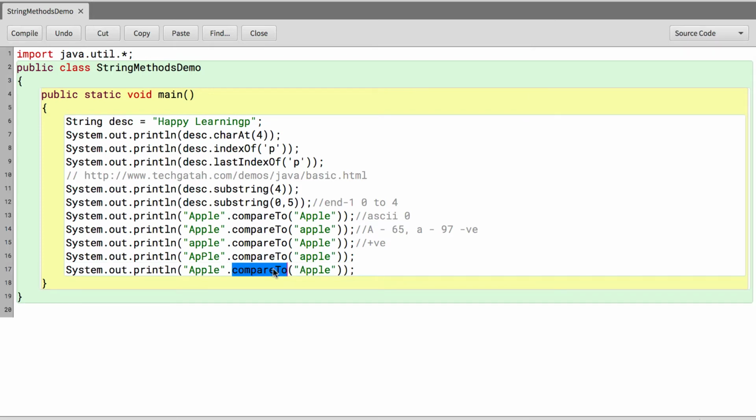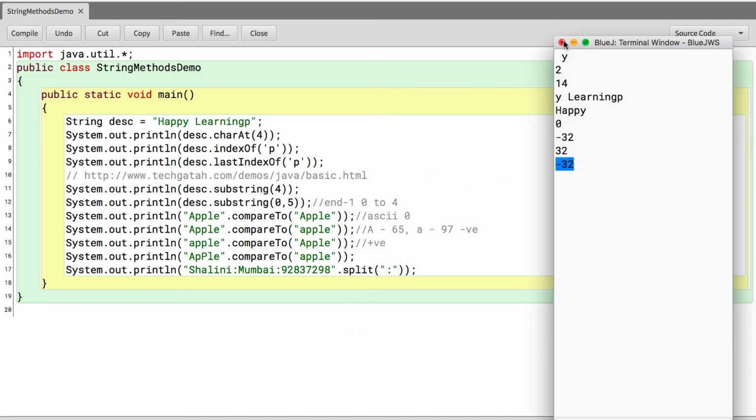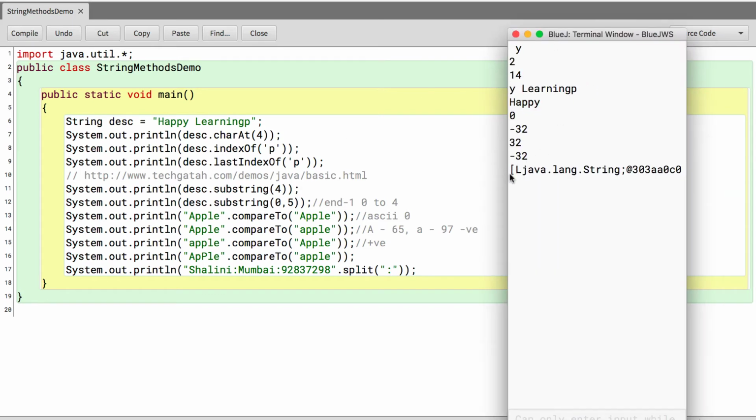Then you have a split function. So suppose I say split, and let me take a string, and I say split on colon. Again, split is very important, it is used a lot. So I compile and let's execute and see. Okay, it returns an array, so hence it prints like this.